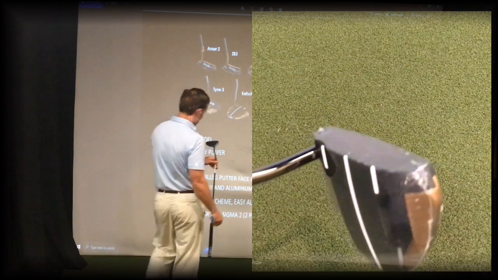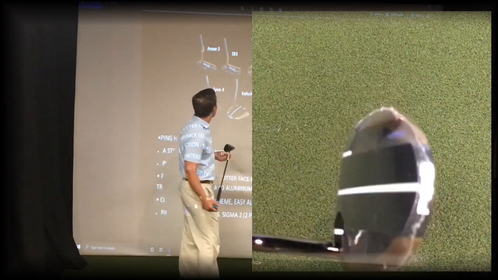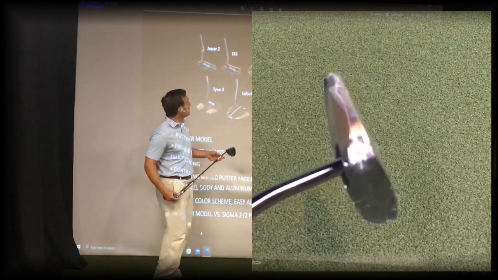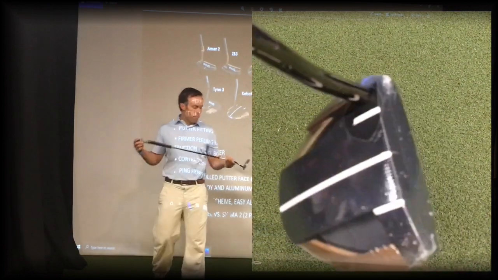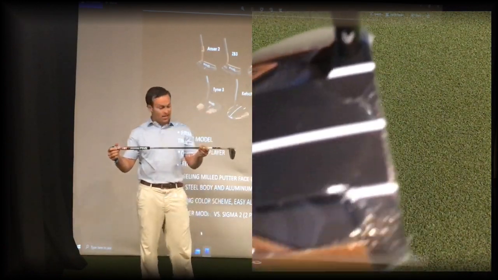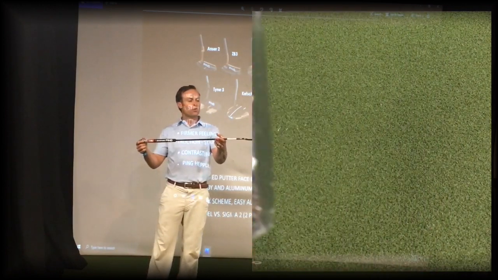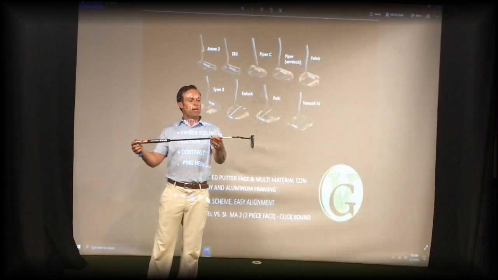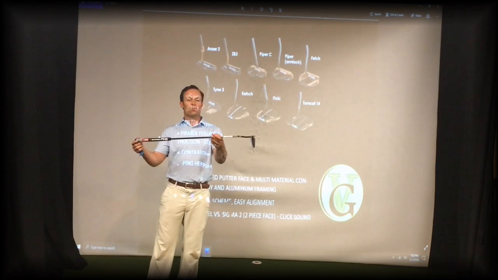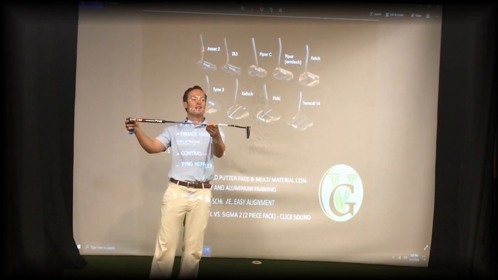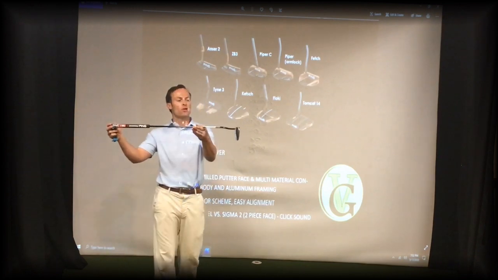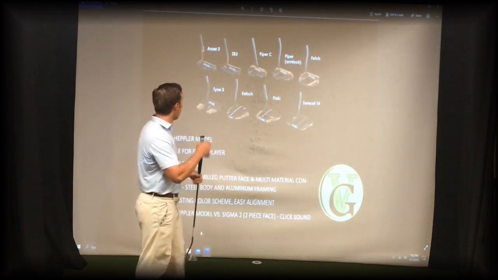Next, I have the Catch from Ping, not to be mistaken for the Fetch. The Catch right here, mallet head. It is a straight back and straight through. It's got that double bend hosel, goes right into that face balance, goes right into the middle of that head to give you that perfectly face balanced putter, straight back and straight through stroke.